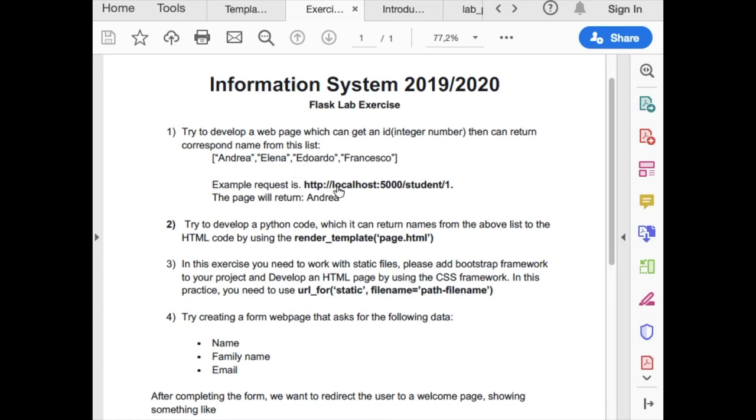The first exercise is a mixture of the list. So you need to create one list with the names. Then you have to select with the ID. If it's a 1, it has to show Elena. If 0, it has to show Andra. If it's 2, it has to show Eduardo, and etc. So this is the question.